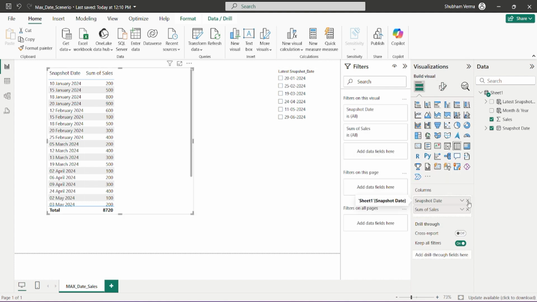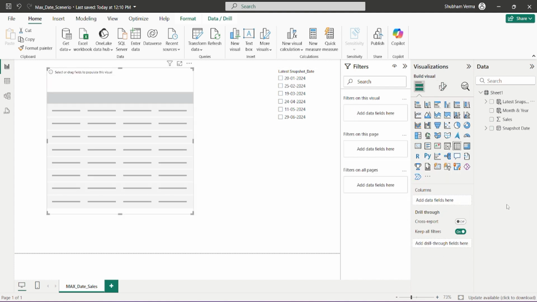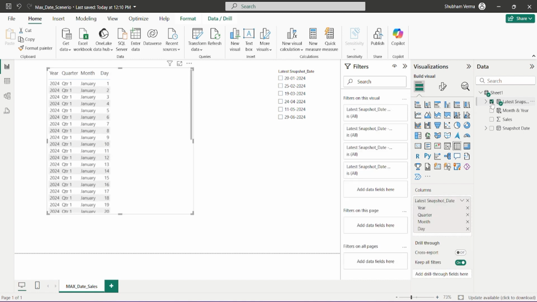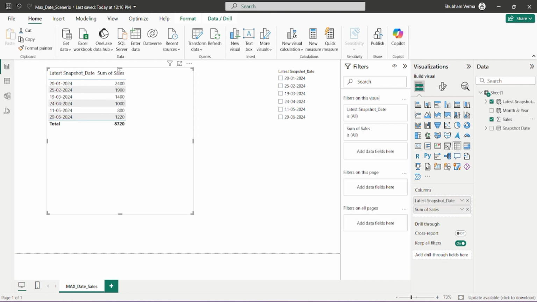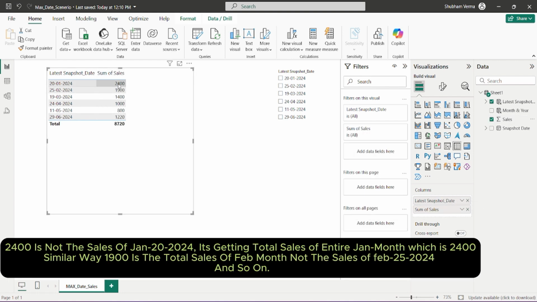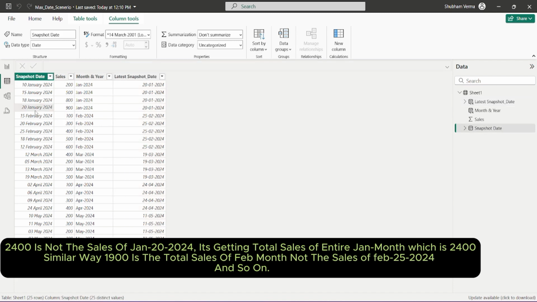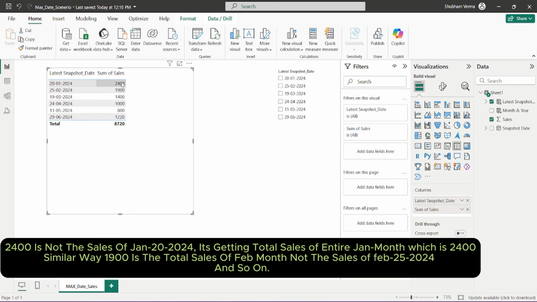If I remove both of these fields and take this latest snapshot date here under this table visual, firstly let me reduce this hierarchical level. So here we can see this latest snapshot date. Now let me take Sales from here. It is still giving me the wrong result, because 2400 is not the sales of January 2024. You can cross-check here. The January sales of 2024 is 900 only. It is still giving me the sum of January, which is 2400.